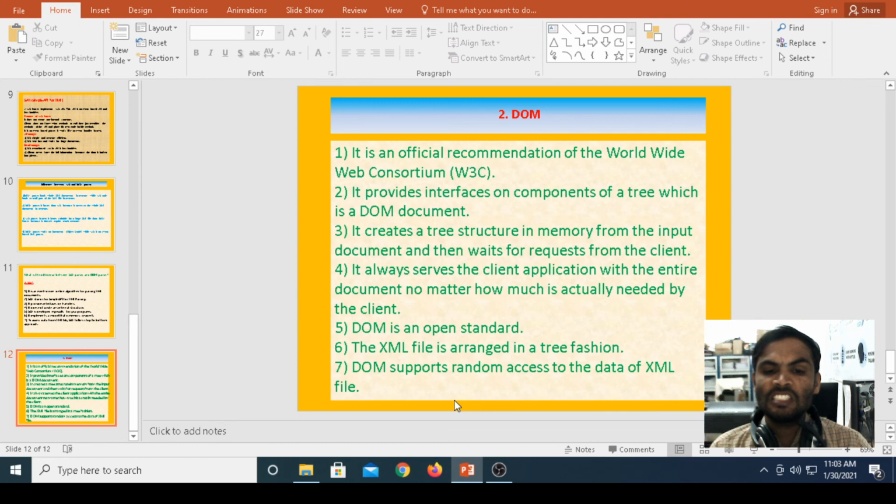Under DOM, XML files are arranged in tree fashion, a tree structure base. Under SAX, it works sequentially. DOM supports random access to data of the XML file. DOM performs two operations, read and write. Coming to SAX, it works only for read. These are the major differences between the SAX and DOM parser for your XML file.